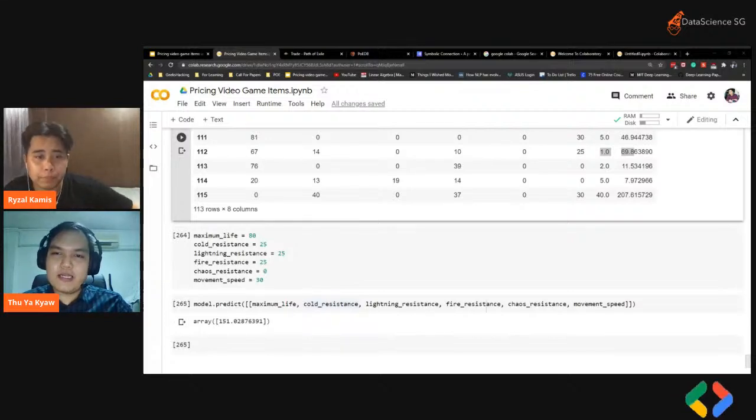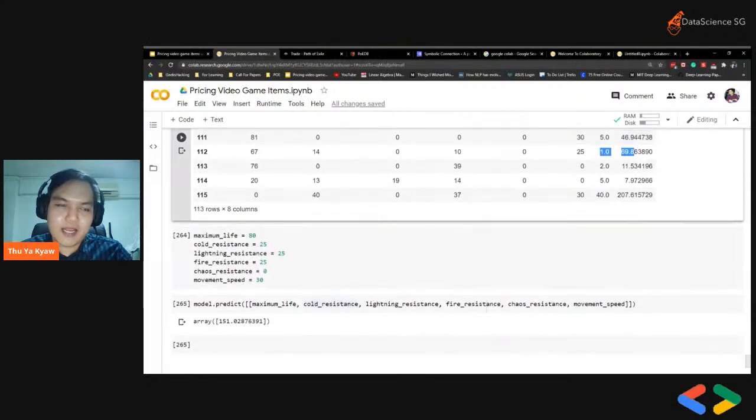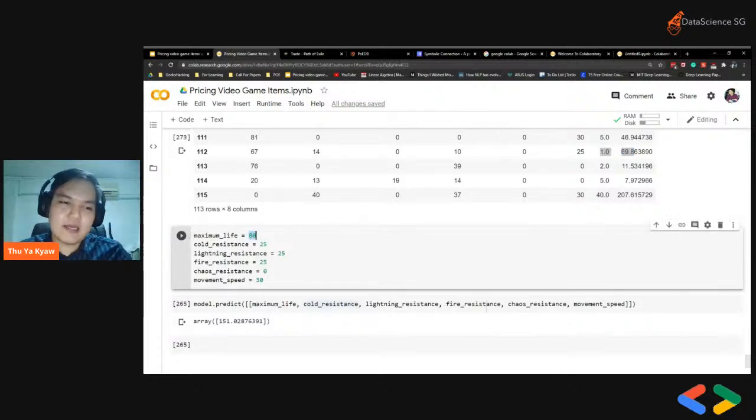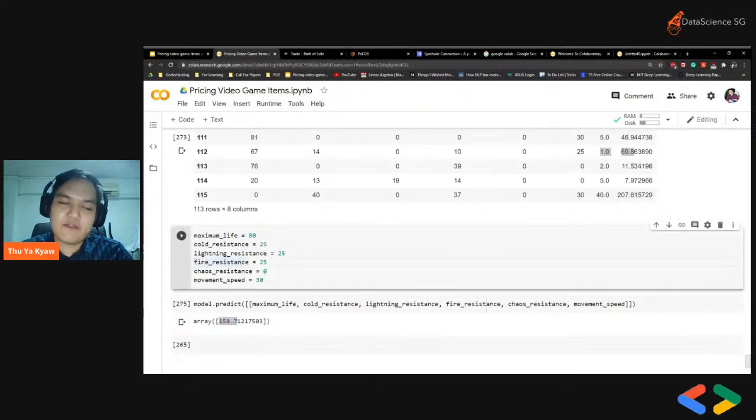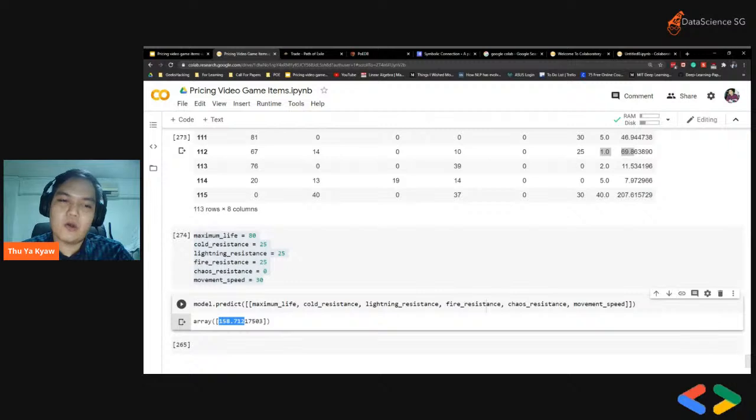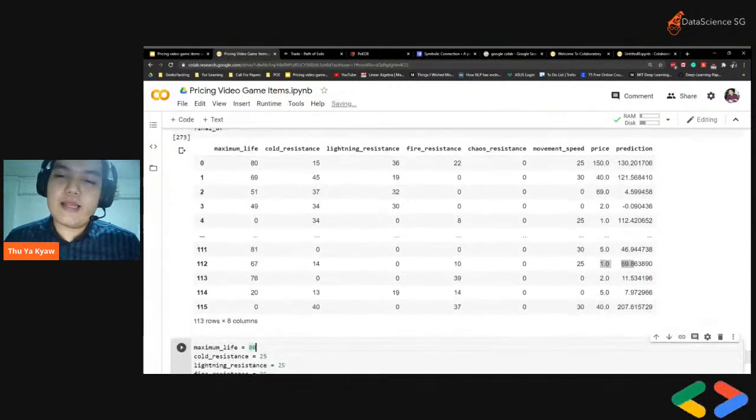Yes. So let's move on to the next steps. From here, what I do is I try to test my model. Let's say I have a boots that has 80 maximum life, 25 cold resistance, 25 lightning and fire resistance, 0 chaos resistance, and movement speed. So I use these item attributes to predict something. What my model says is I should sell it for 159 chaos orbs. So if I have this item, this is what I should price it at. 150 is like one exalted orb or something like that. So there you go, a very basic model that can be used to predict.